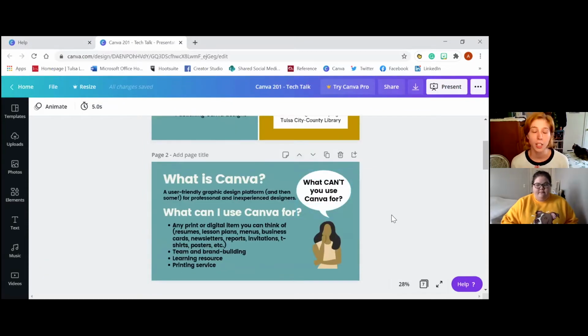Canva, for those of us who weren't in the last class or have never seen it before, is a wonderful user-friendly graphic design platform for professional and inexperienced designers. You can use it to create print or digital items for pretty much anything you can think of, from lesson plans, menus, business cards, mugs, reports, invitations, the list goes on.